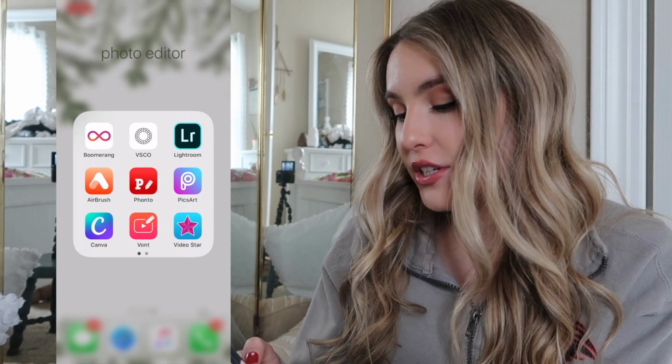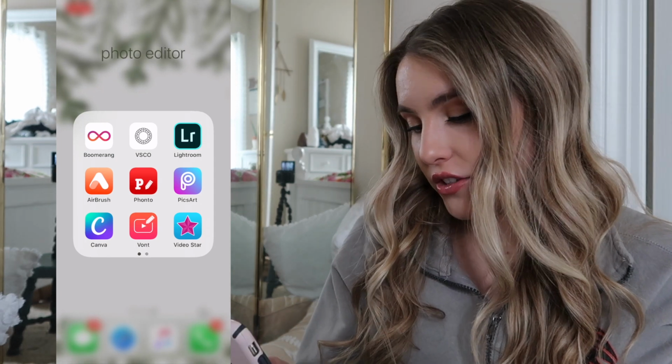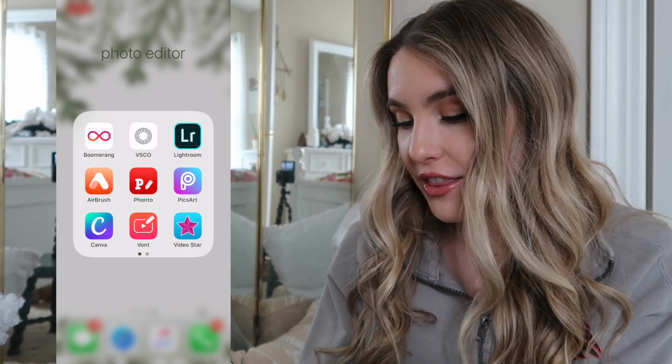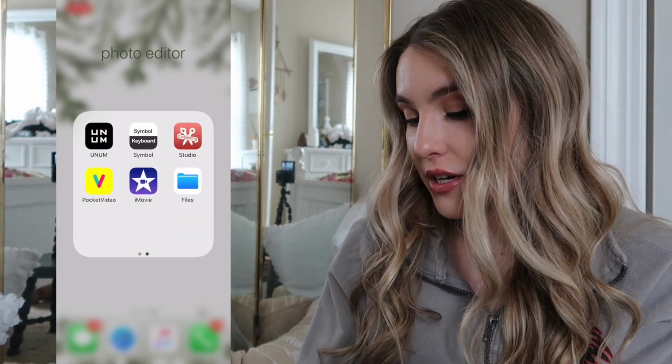So I'm going to start screen recording. I'm going to first go through the apps that you are going to need. You are going to need the app Canva, Phonto, Picsart, and then Lightroom if you want to edit your photos or anything you use, and that is pretty much it, I believe.